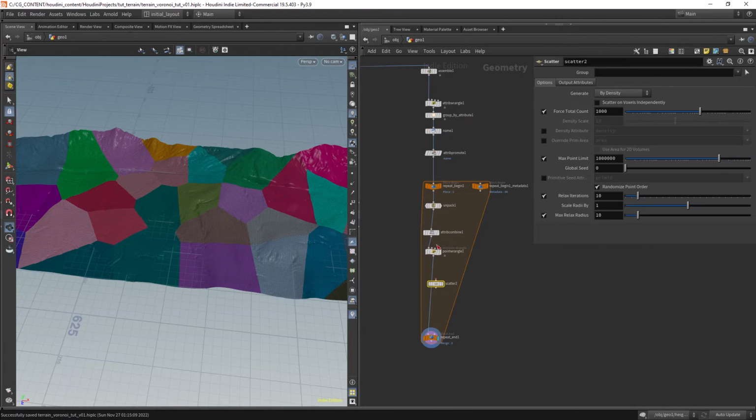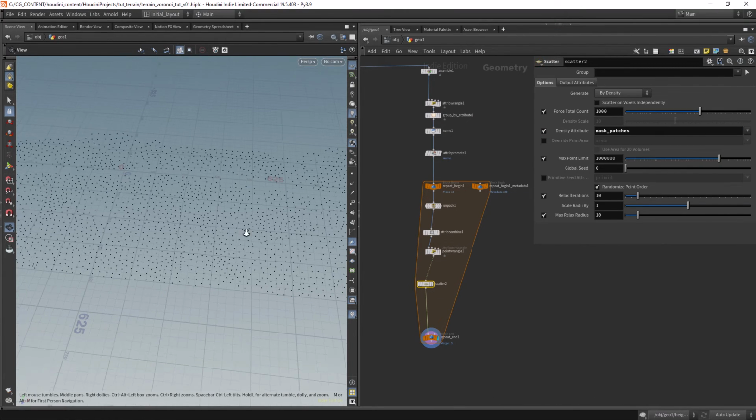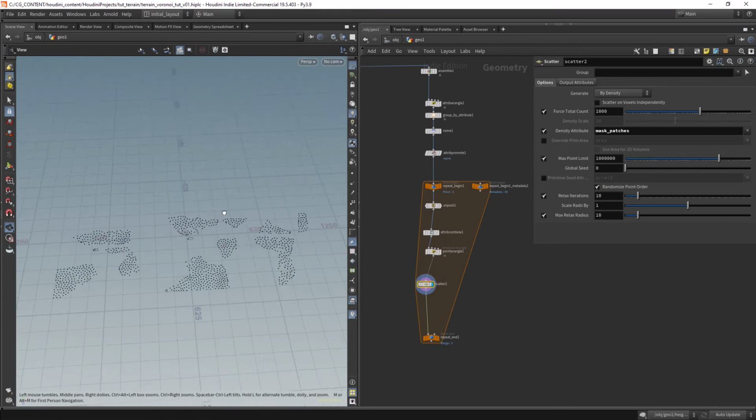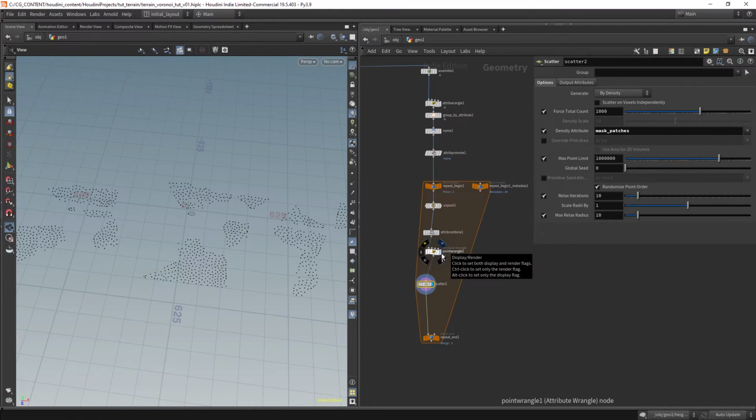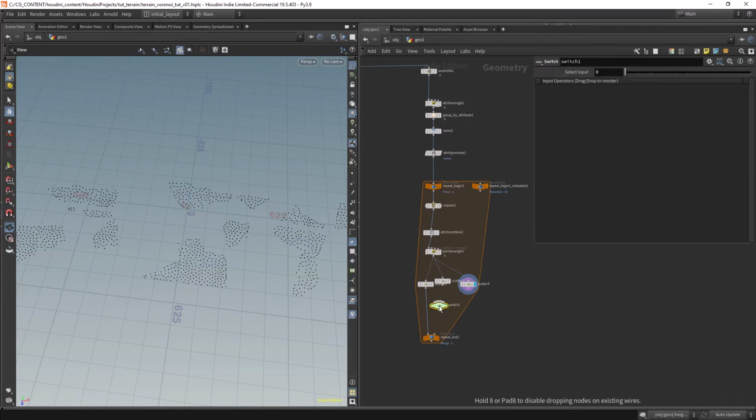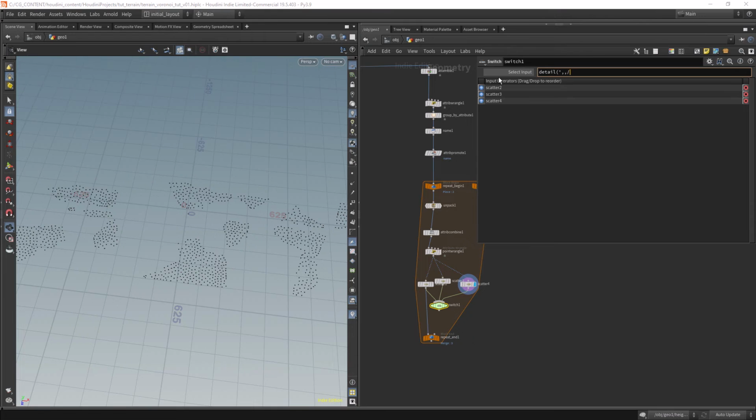Let's create three scatters for the three groups we have and use the mask we just combined as density. Now we need a way to select the different scatter node at each iteration. So using a switch node feeding it the iteration attributes should do the trick.